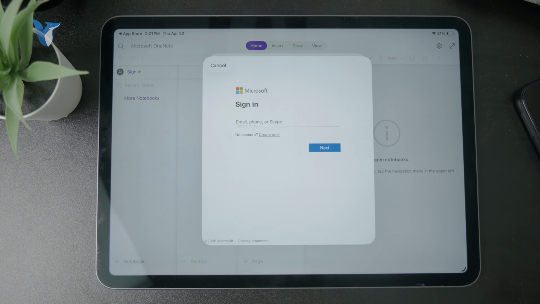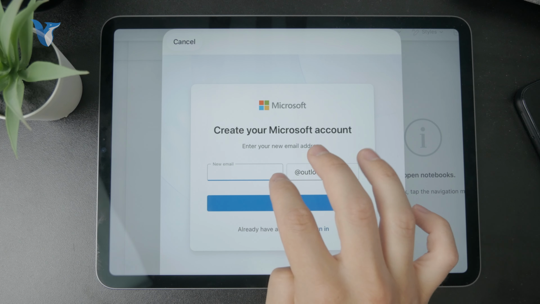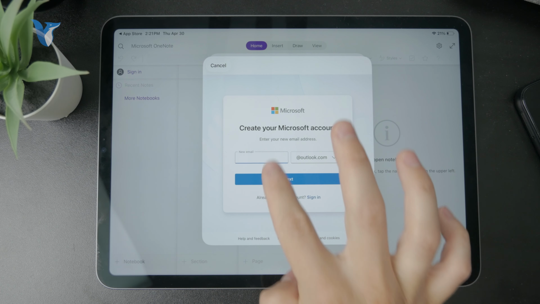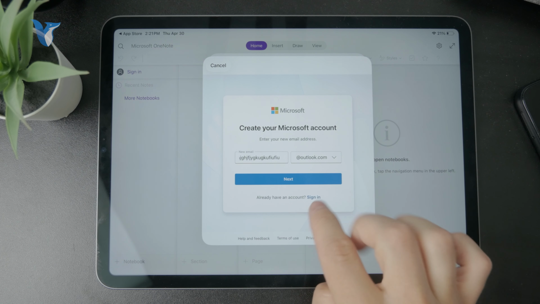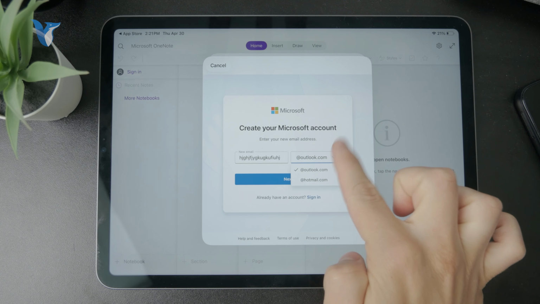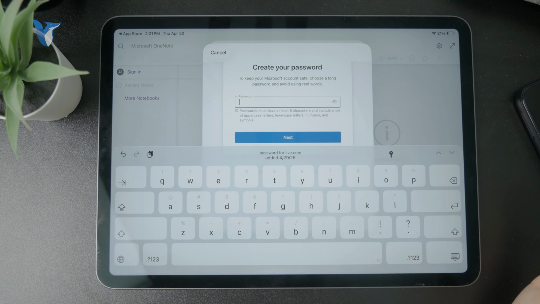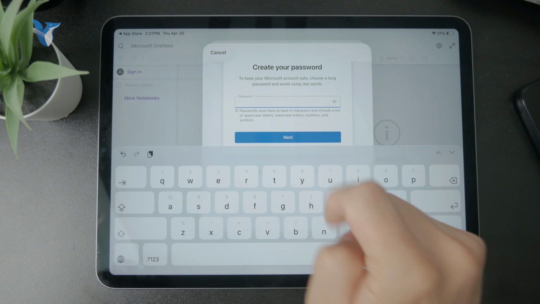So obviously you just click on no account, create one, and it's going to move you over to the creation page. And you're going to have to go through it. You can create your account by at first entering your new email address. So you can pick the at Outlook or at hotmail.com. You can continue with the new mail. So you can try to use a username which hasn't been used before. Then you can click on next.